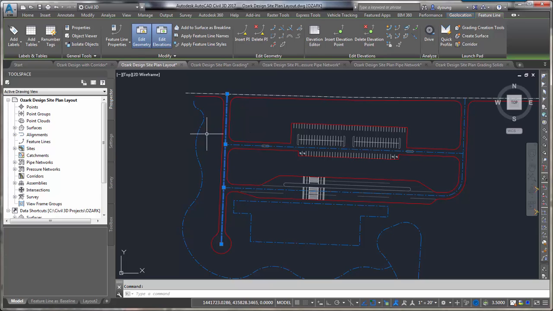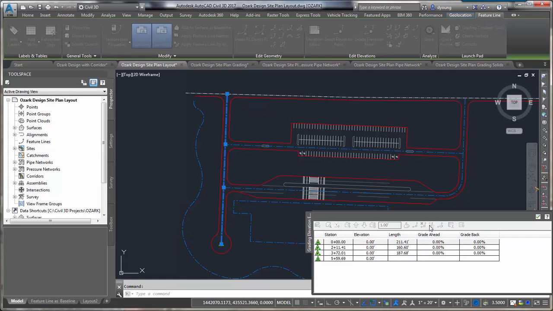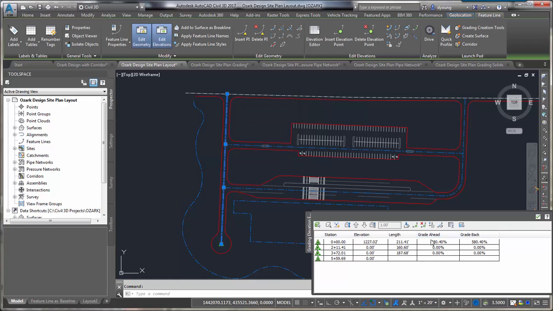So let's grab this one, take a look at its elevation editor. It's all at elevation 0. I'm going to grab that first point. Yep, station 0. I'm going to get its elevation from the surface, get it from site plan existing. And then we're going to do some really quick grading on here because it's easier to do this sometimes than it is as a profile. So we've set some grades on this feature line.